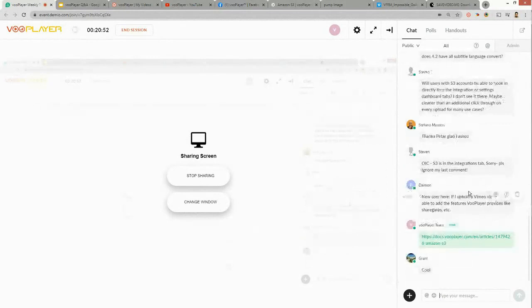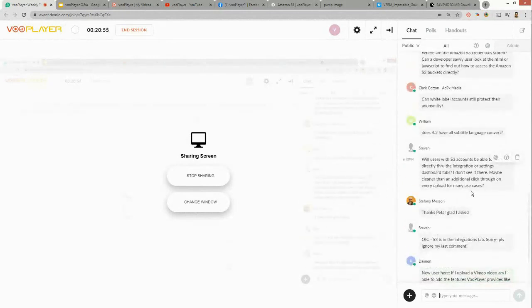Clark is saying, can white label accounts still protect their anonymity? With regards to white label accounts, it's our goal to give them full anonymity, so no WooPlayer references in any way. So even if you upload files, I'm not sure that with white label accounts you can leverage the external integrations. I don't know if this question is related to uploads or not, but just generally speaking, it's our intention for white label accounts to be completely anonymous.